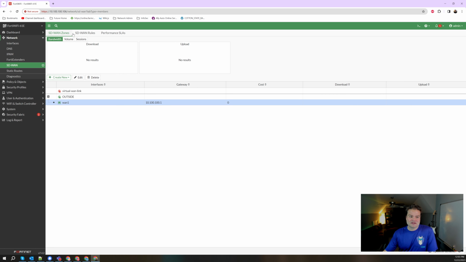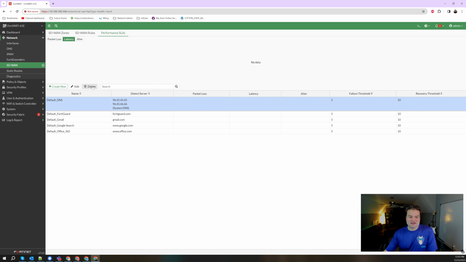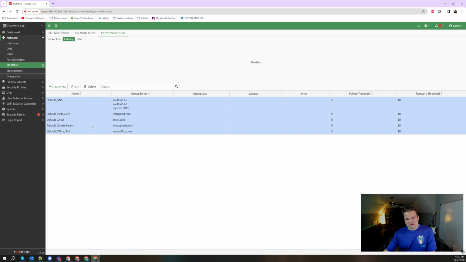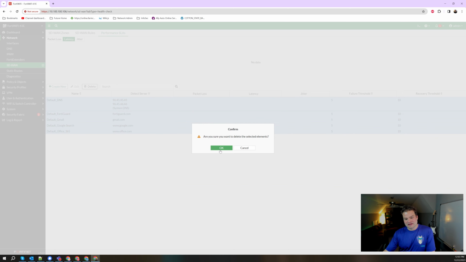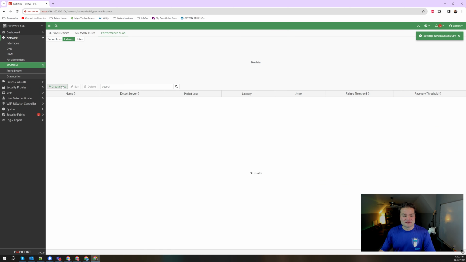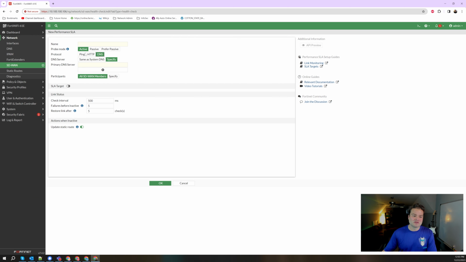So we come over here to performance SLAs. We have a whole bunch of them out the gate. I'm going to go ahead and delete these. I never use any of those. Create new. I'm going to go to a DNS protocol and I'm just going to call it Google. Now this already existed before, but like I said, I'm OCD.